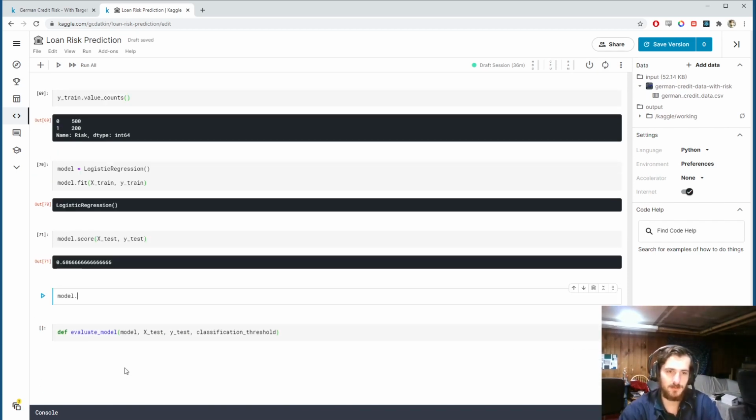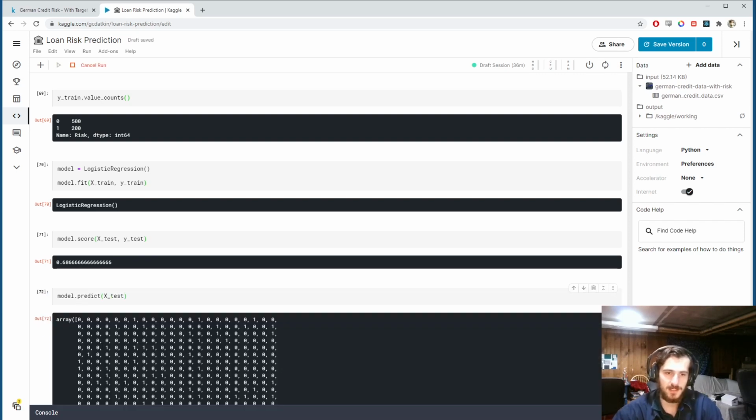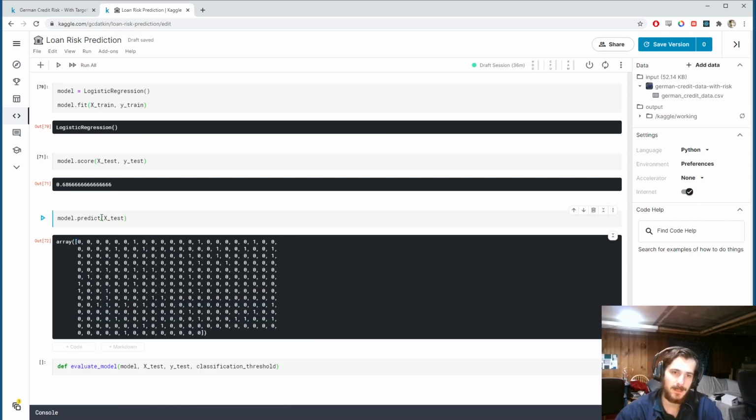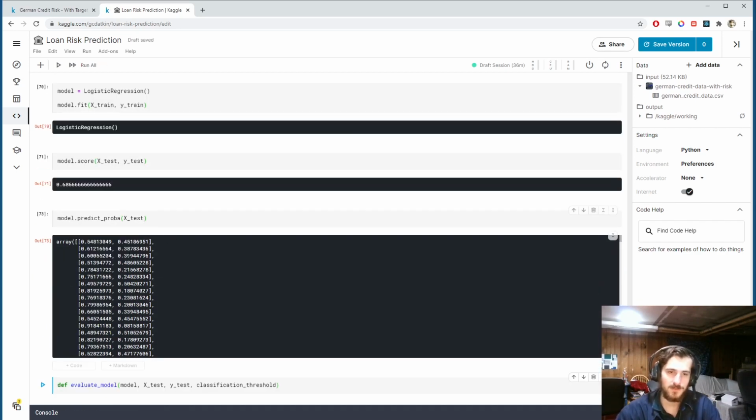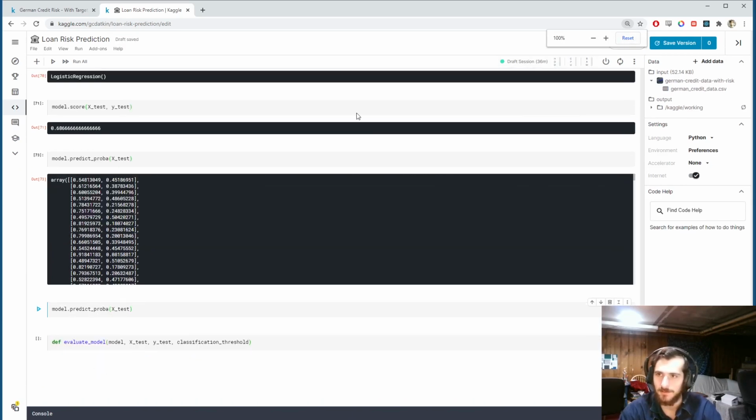If I do a model.predict on xtest, here are the actual classifications that it made. But if I do model.predict_proba for probability, you can see it actually returns probability estimates for each of the classes. We have the negative class and the positive class. You'll notice that they both always sum to 1. So let's just focus on the positive probability. Here is its measure of confidence that a given example is positive. And this will always match up with model.predict.